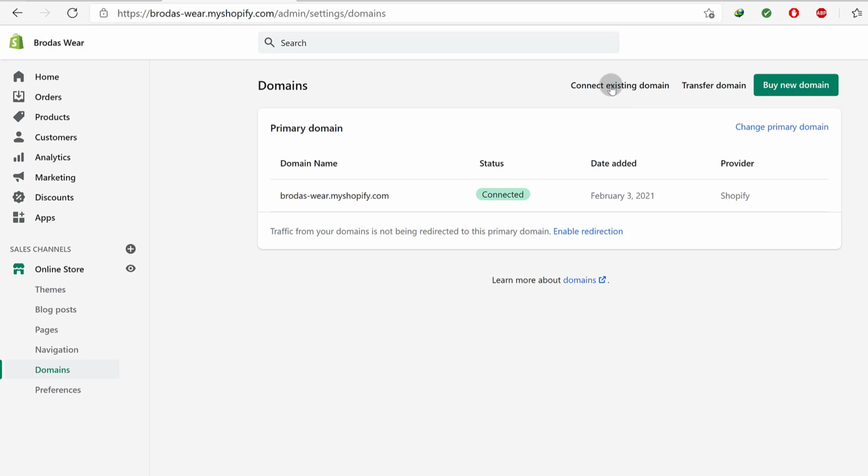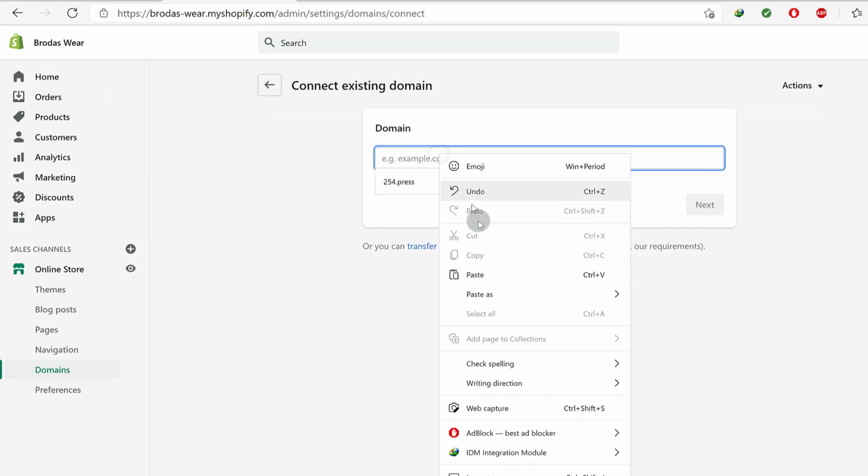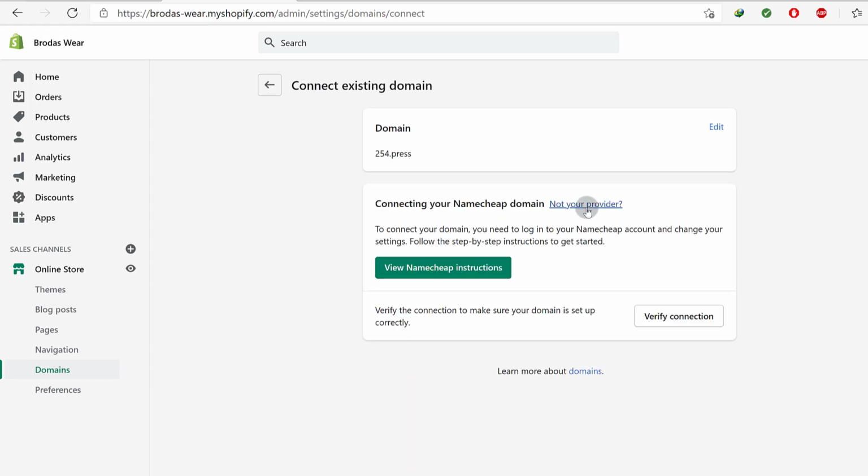So let's just click here on connect existing domain, and I'm going to connect this domain. Next. Okay, so I can do this first, or I can connect it to Cloudflare first, whichever one. But first, let's just connect it to Cloudflare.